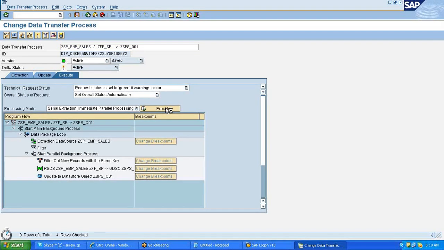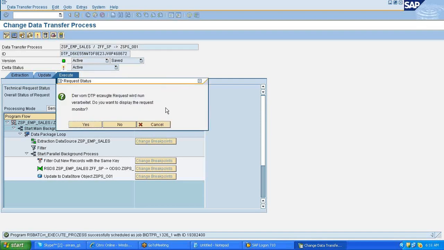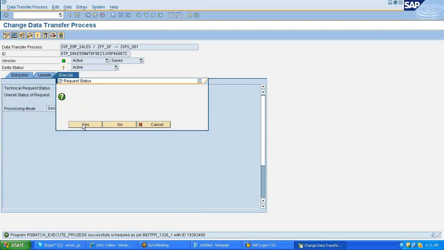When you are trying out, try to load data with some lowercase and special characters and all. Try the data loads with special characters and lowercase letters. What happens? Let's follow it. You can see here. Do you want to display the status of the request? Yes, I want to display. Just go with yes. And you can see here.